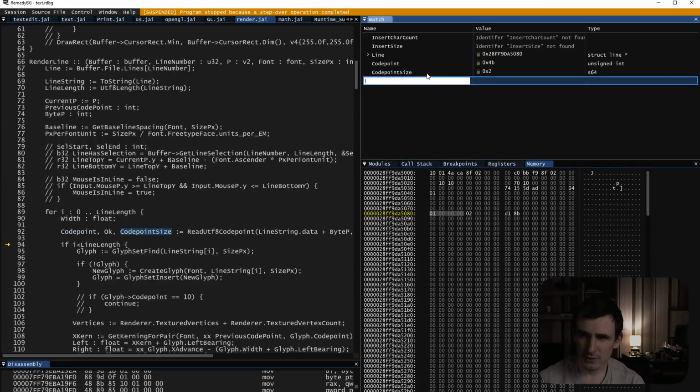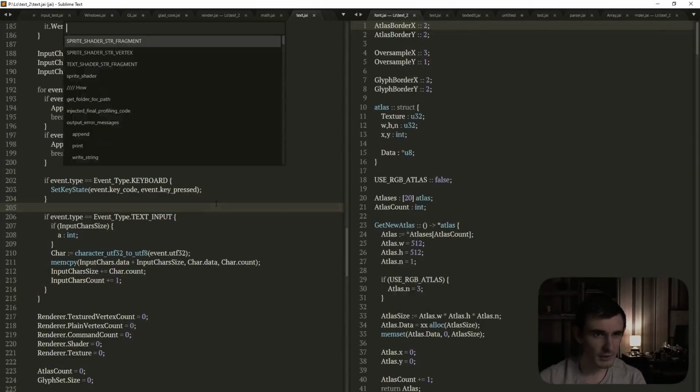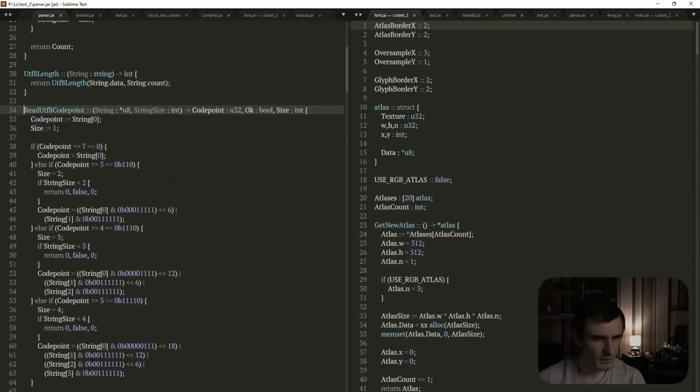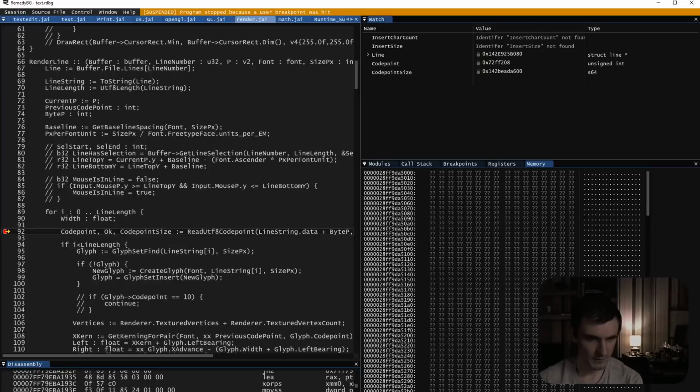Code point size 1 second. Oh, or is it now? That's not what I wanted to do. Like at all. Oh my god. Or is it? No, I think it is. I just made a mistake in the function, I guess. Read UTF code point. What did I do? Huh. Let me see. Something went wrong in there.